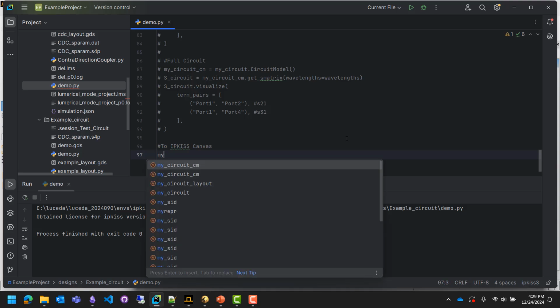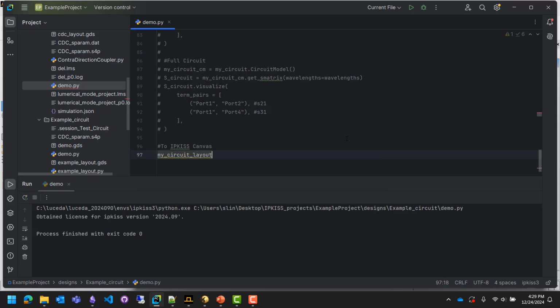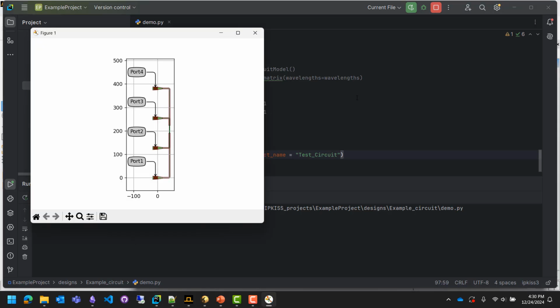And there's a really nifty little function you can call called toCanvas. All you have to do is give it a project name. You can name it anything. So we'll call it test circuit. Let's see if I spelled project name correctly. Yes, I just added an extra parenthesis. That's why there's an error. Okay, so with that, we can now execute the code and it should pop up our IPKISS Canvas for us and recreate the exact same circuit we described. And then finally, we can also compare it to the GDS file.